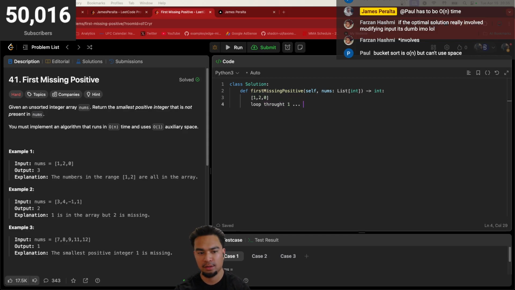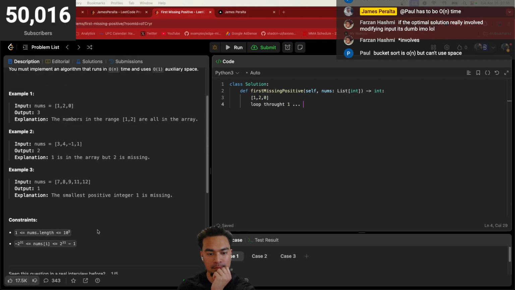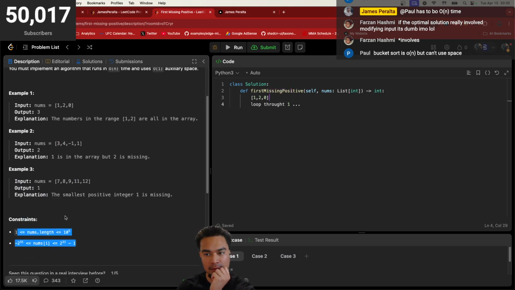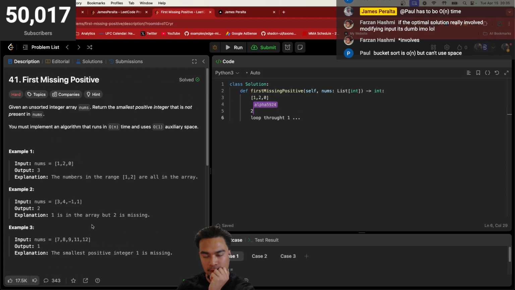Wait, could you repeat that? So we're looking for the first positive integer, right? Yeah. Okay. So actually, I read the constraints wrong. These numbers could be any number, from negative 2 to the 31 to 2 to the 31. So I can just use some bigger number because it's Python. I can just add 2 to the 35 or something, some constant number here. So basically, every single number that's there, I'm going to mark that location as visited just by adding a number. So for 1, I'm going to add this to it. For 2, I'm going to add this to it.